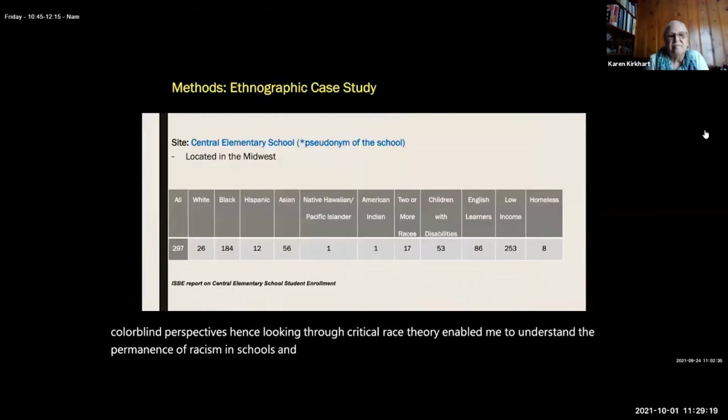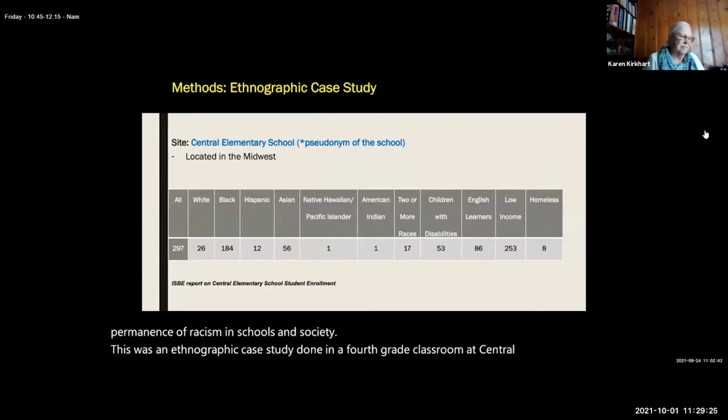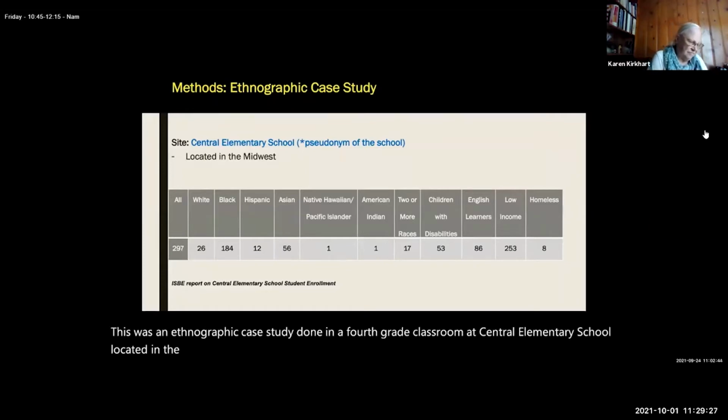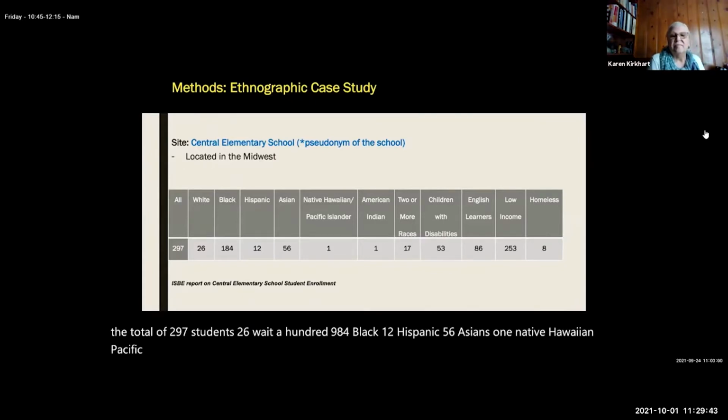This was an ethnographic case study done in a 4th grade classroom at Central Elementary School located in the Midwest. I want to highlight that the student enrollment for the school that year was a total of 297 students: 26 white, 184 Black, 12 Hispanic, 56 Asian, 1 Native Hawaiian Pacific Islander, 1 American Indian, and 17 two or more races.